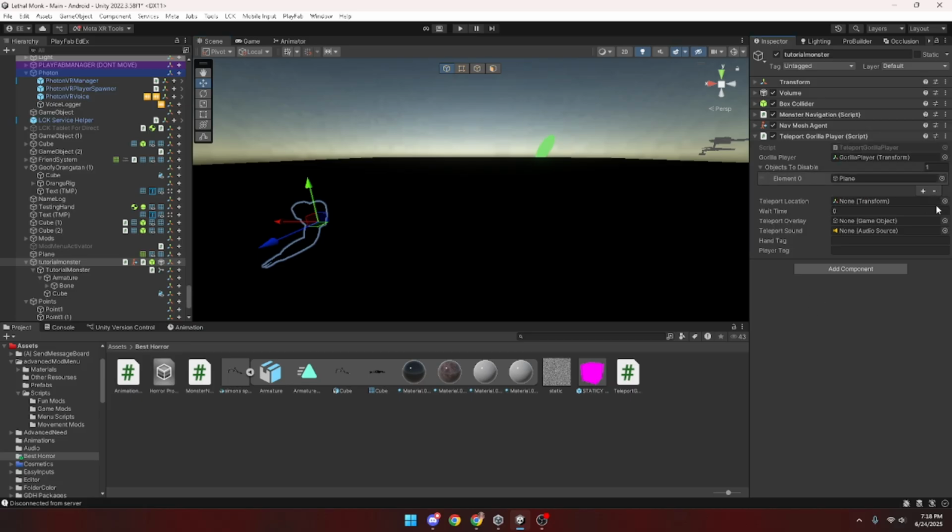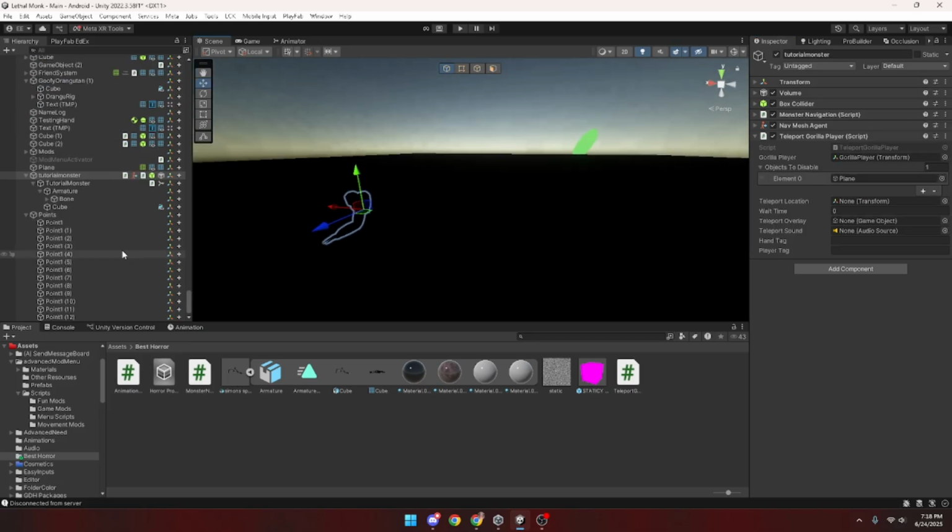Yeah. So now teleport location. I'm just going to make it a point because that's simple. But you can make it wherever you want it to teleport after getting jump scared. Wait time 0.9. Teleport overlay. This is what, so tier hand tag, just make it hand tag or whatever you have on your hands. And then player tag, make it whatever you have on your Gorilla Player.